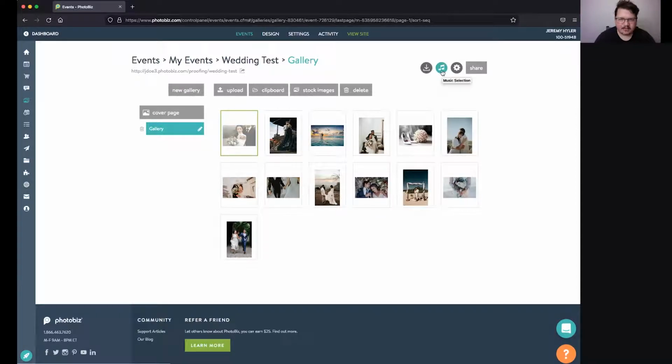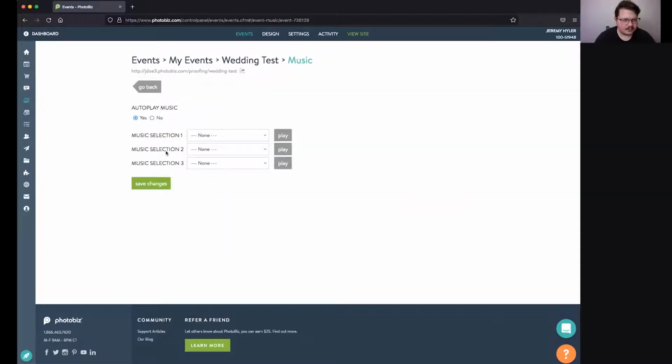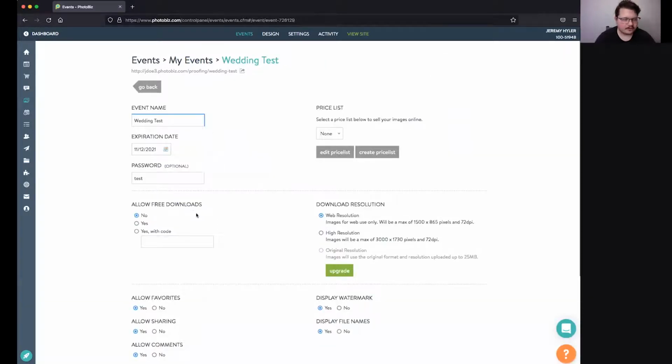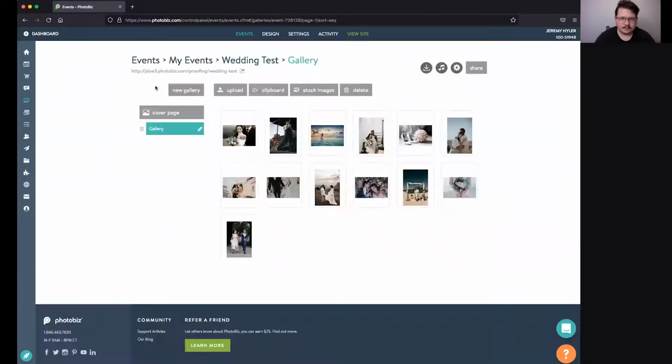So over here, you can add music to your gallery if you need to. You can choose different ones, whether it autoplays or not. And then over here, you go to our setting options again. So once you have what you like, let's take a look at the cover page.